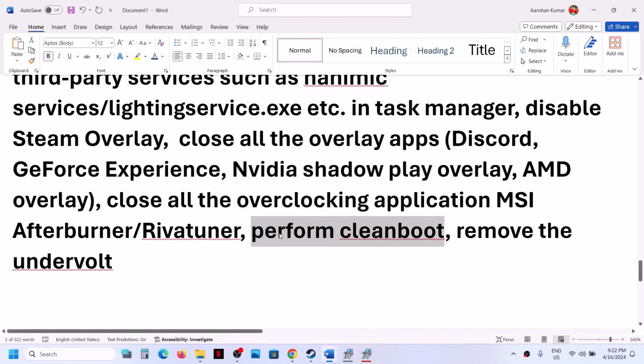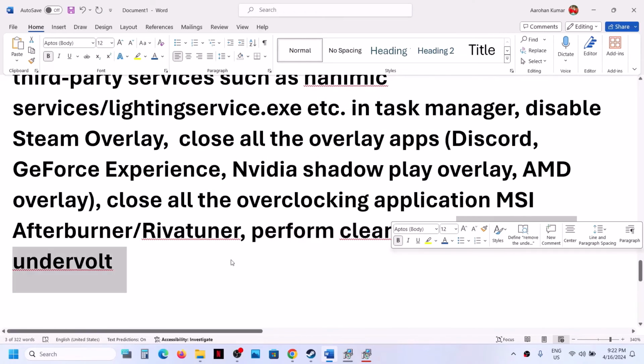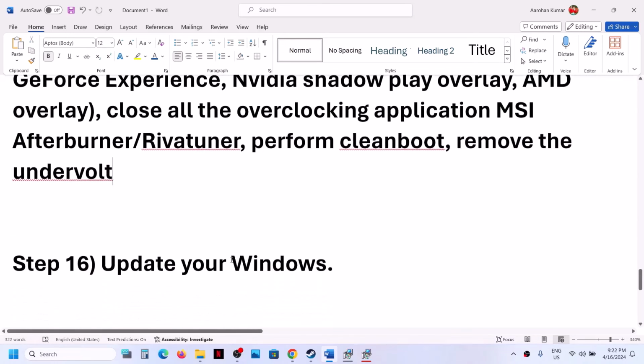You will see a restart option, restart your computer and then launch the game. Also, if you have undervolted your computer, remove the undervolt and then launch the game.